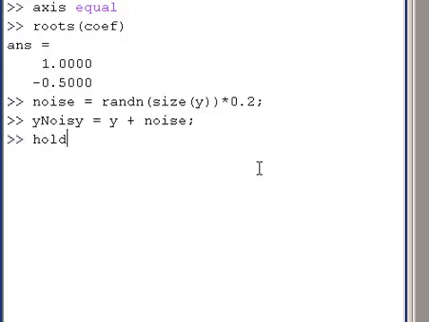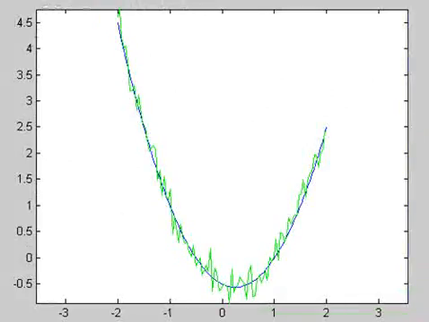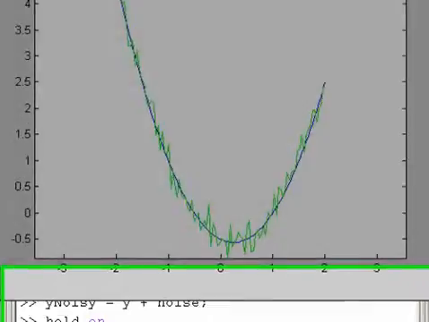And I'm going to turn hold on and then say plot x comma y noisy, like this. And I'll put that in green so I know what it is. And there we are. We can see the noisy polynomial.